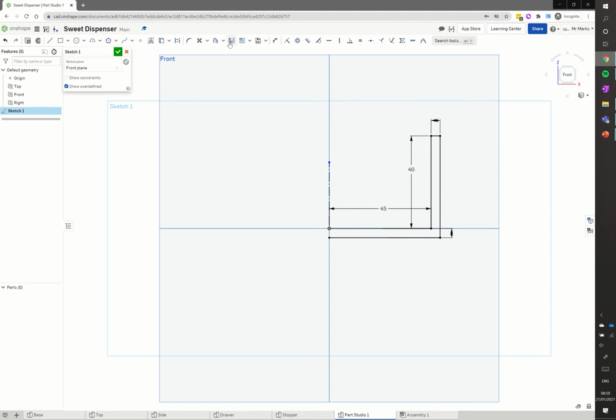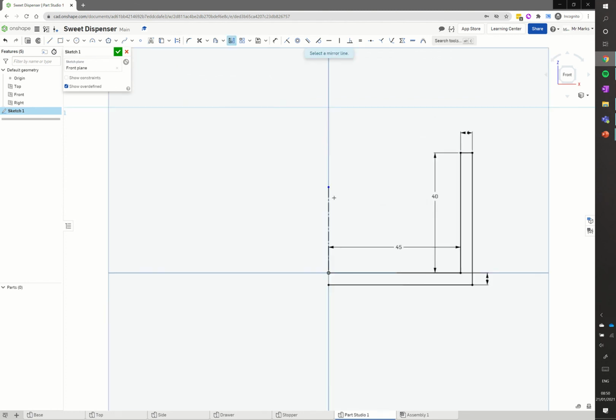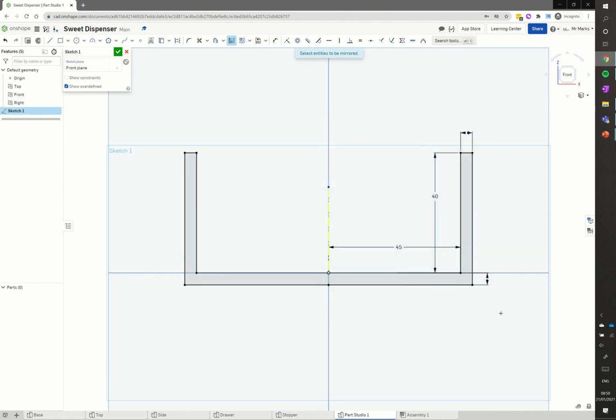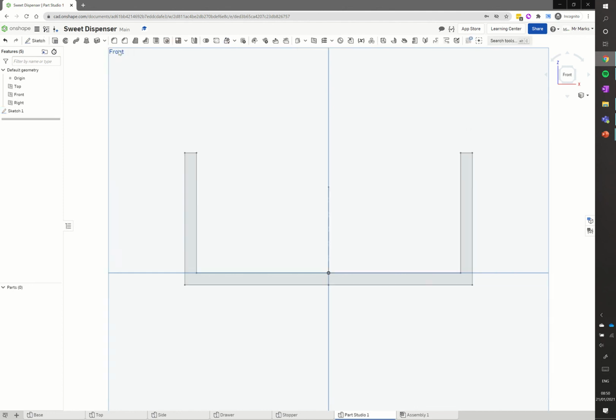We're then going to select the mirror tool, which is up here. If we hover over it, you can see it says mirror. It's got a cast symbol showing you what it does. So we'll click that, and it's asking us to select a mirror line. So we're just going to click on that construction line we added. And then select entities to be mirrored. What I recommend doing is just clicking and dragging a box to highlight all the lines we've drawn, and it mirrors those across. And then we can click complete the sketch.